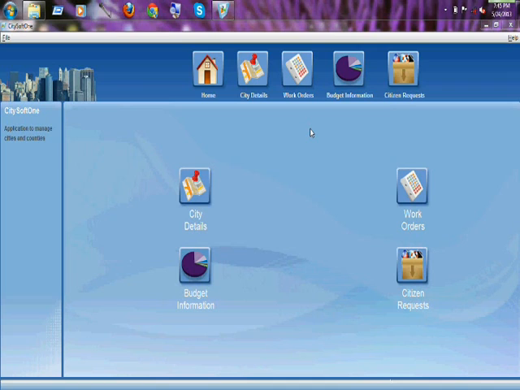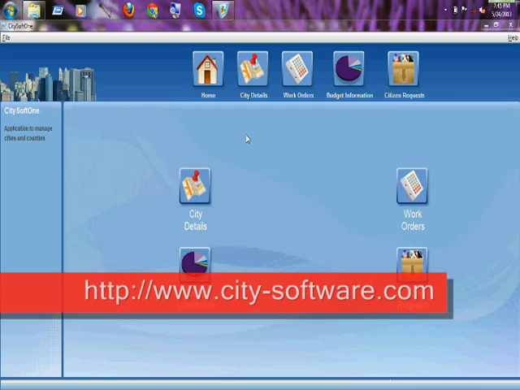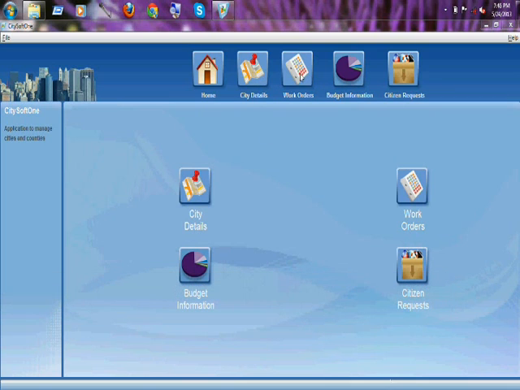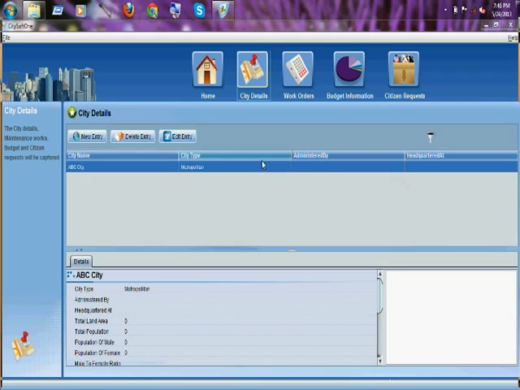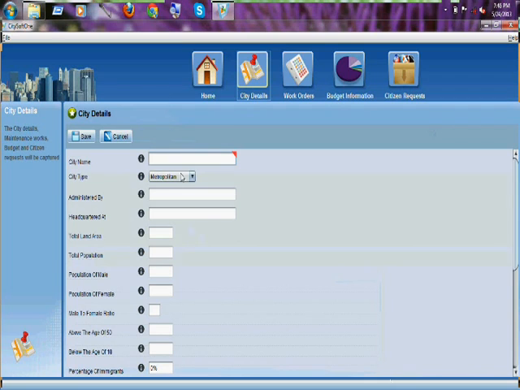So as you can see, right now we are in the home page of the software. And right beside the home button, there are several options as you can see, like city details, work orders, budget information, citizen requests. We'll move to city details. So we'll be gathering details on cities right in here by filling those blank options.